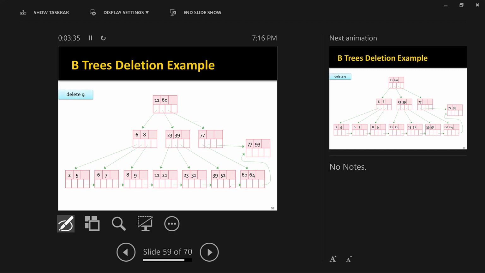Okay. Now let's go and try to delete 9. So you know the path, we'll go through the path, and at the end of the day, we will land here. And we'll go ahead and delete 9 and delete it from the data file. And then we'll end up with 8 only. 8 has one pointer to the data file. It's less than half full. It's violating the occupancy policy.